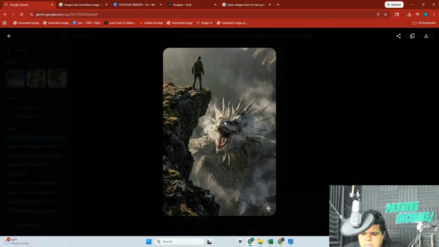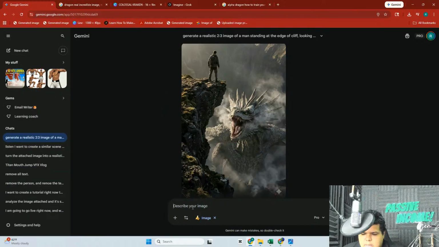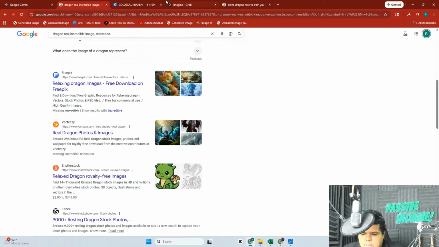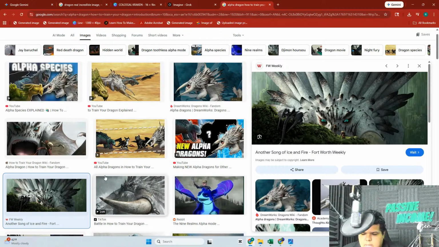Now you can see this scene is great, but this is not what I'm trying to achieve. So I'm gonna say that's not the angle. It must be like he's standing on the cliff. The dragon face is huge, and the dragon is looking at him menacingly.